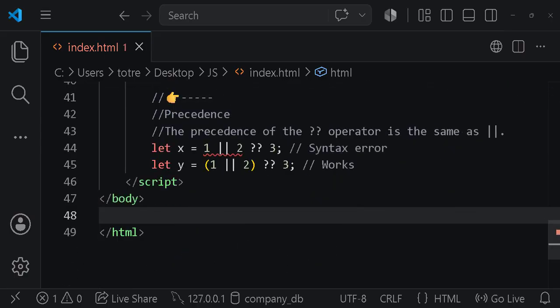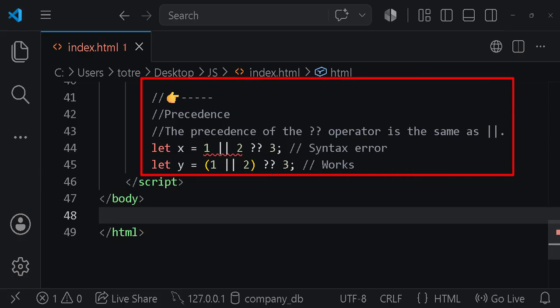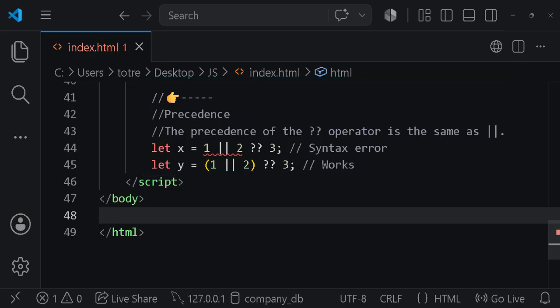Okay. What happens if we use both operators in a single expression? Who gets precedence? In JavaScript, both the operators, OR operator, and the Nullish Coalescing Operator, both have the same precedence. So if we use them plainly like this in an expression, then we straight away get a syntax error. We have to give precedence to either of them by putting them in parentheses like this. Here, we have given precedence to the OR operator by putting this expression inside parentheses. So this part will be evaluated first. And then, its result will be evaluated with the Nullish Coalescing Operator.